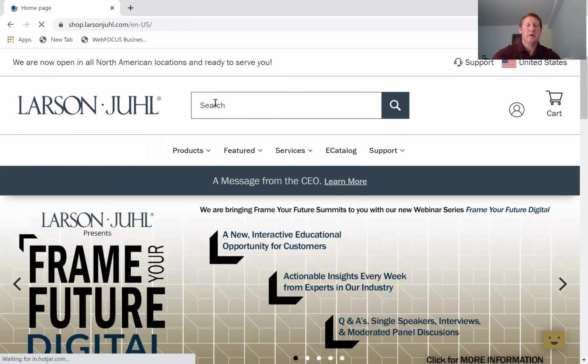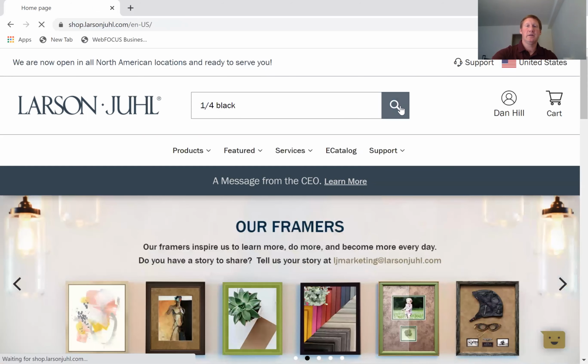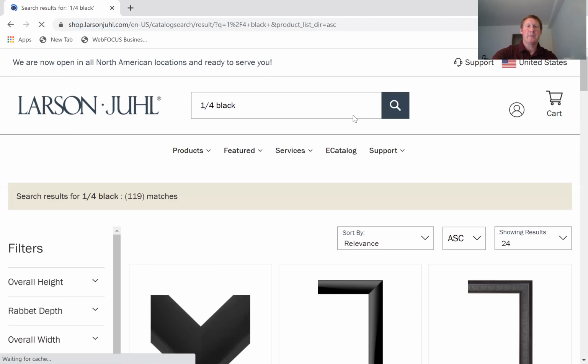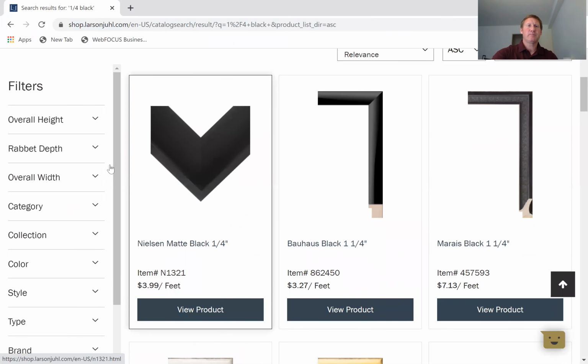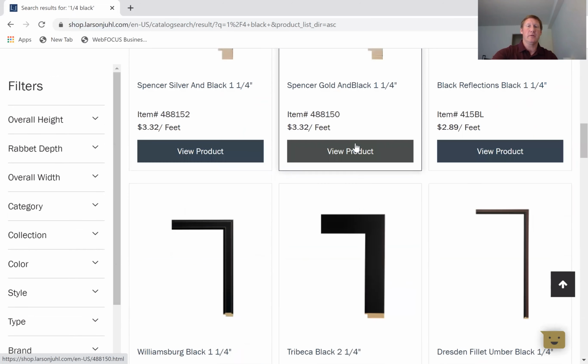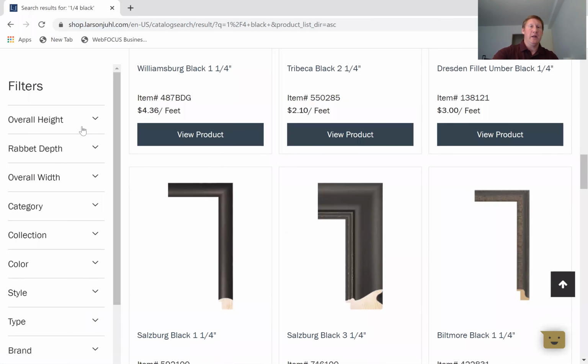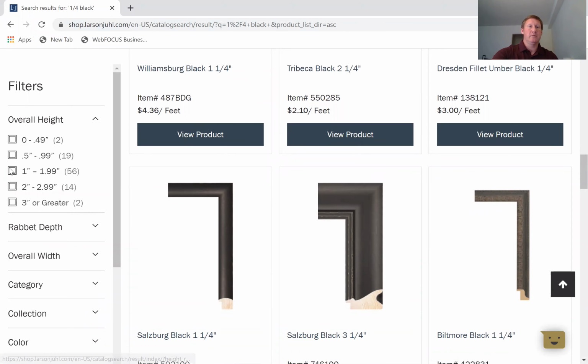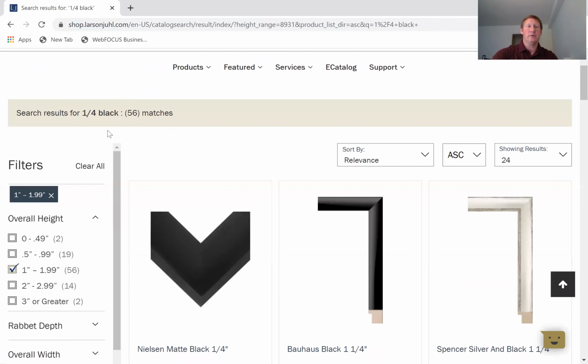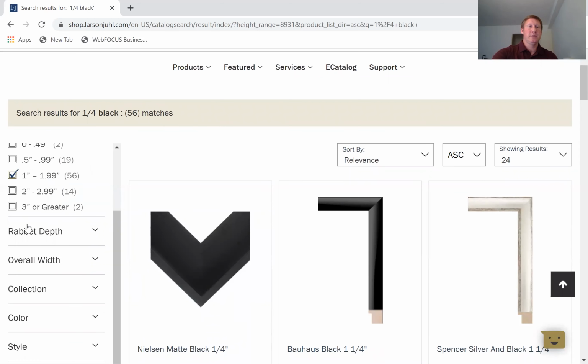Another way is, I know I'm looking for a 1/4 inch black molding. So I just type in 1/4 inch black and hit search. Again, this is going to bring up 119 matches. But as always, over here on the left-hand side, instead of scrolling down through all the different images, I can start to narrow it down with the dimensions that I want. Each time you do that, the number of matches reduces, as you can see.